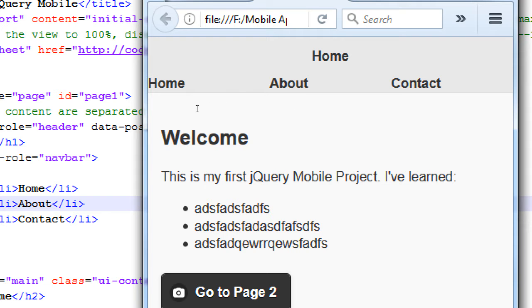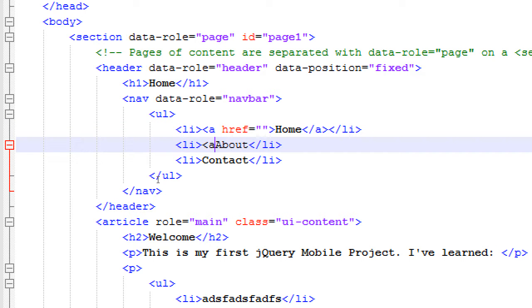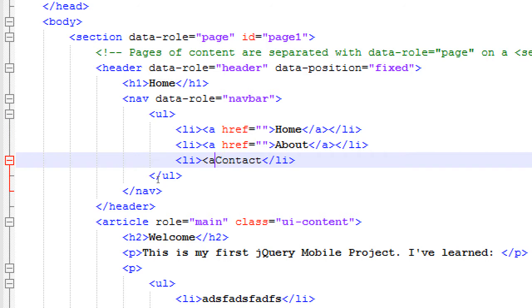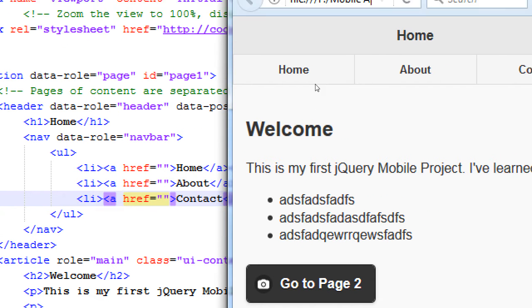These are not links yet. They're not active, that is. I can't click on them yet. They need links. A tag, href to somewhere. A tag, href attribute to somewhere. A tag, href somewhere. We wrap an A tag around inside of the list item.